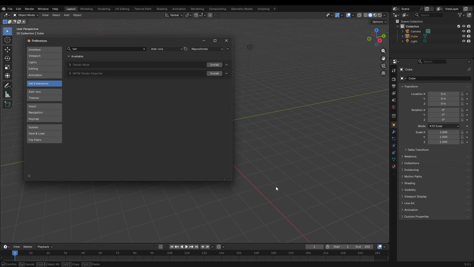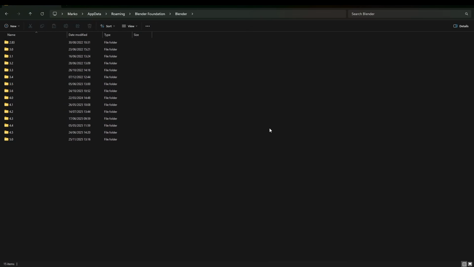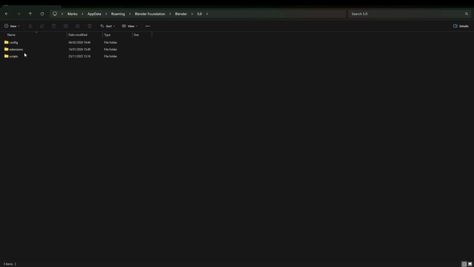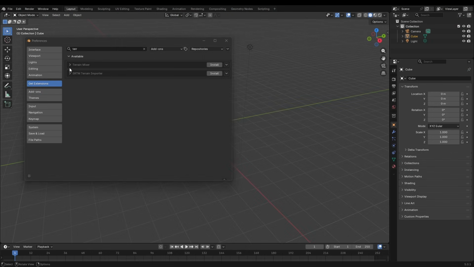Before you do that, go to the directory where Blender saves add-on files, the extension files, after the installation. On my computer this would be here. I will delete this before installing the new version. I'll try to fix this for future releases, but right now I just have to figure out how to do it. So I will select this and just delete it. Now I can go back to Blender and press install. The terrain mixer will install now, and here it is.